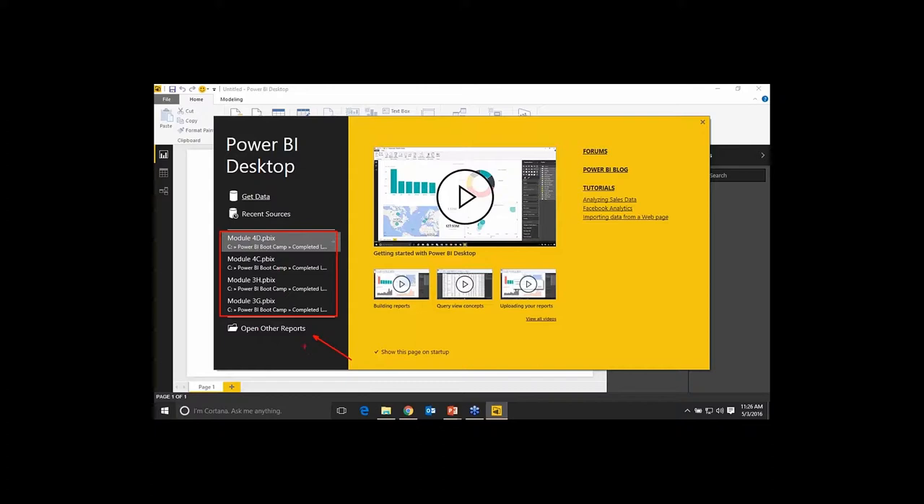By the way, a lot of people ask this question. The tool that I'm using to draw on the screen here is called ZoomIt. You can download it for free from sysinternals.com.